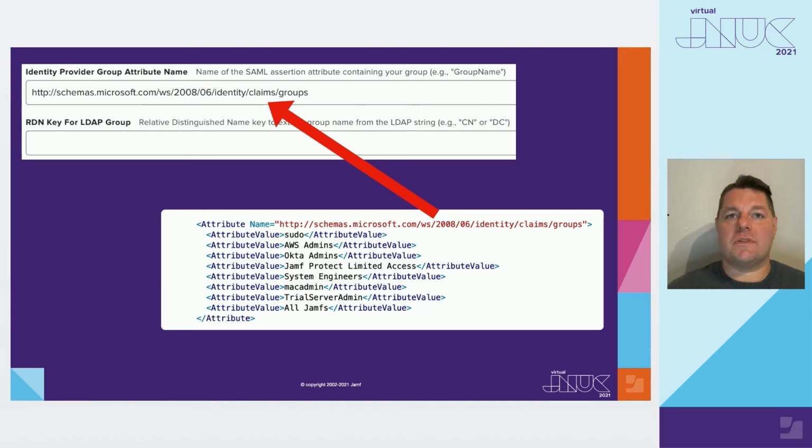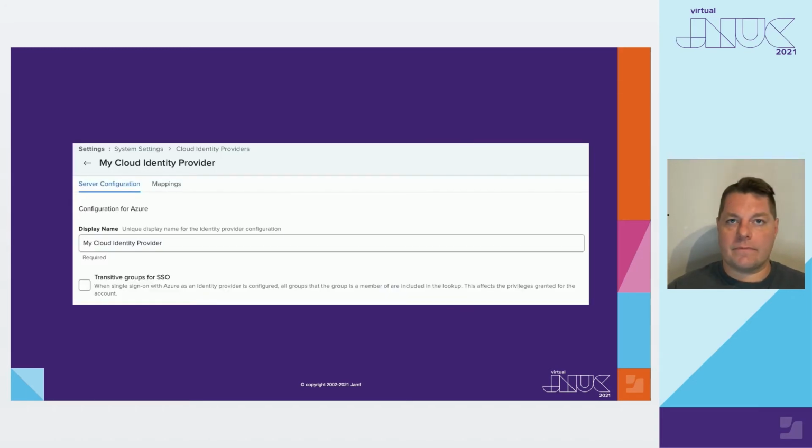Let's get back to groups and mapping them. Groups are sent to Jamf Pro in two ways. The first, OG way, is inside the SAML token itself. Again, we map the attribute name, even if it's a weird one like this one named in the format of a URL, to the Jamf Pro server so it can get the list of groups. If the user is a member of the system engineers, they'll get the admin rights because there was a system engineers group in the Jamf Pro users and groups list.